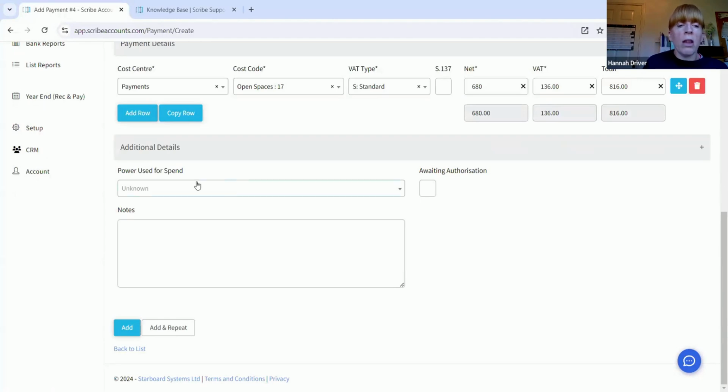So this is the power used for spend. If we want to flag that it was awaiting authorization, it will then show on transactions list report, and we can also add any notes against this transaction. So once we've done that, we can just click add, which will save the record into the system.